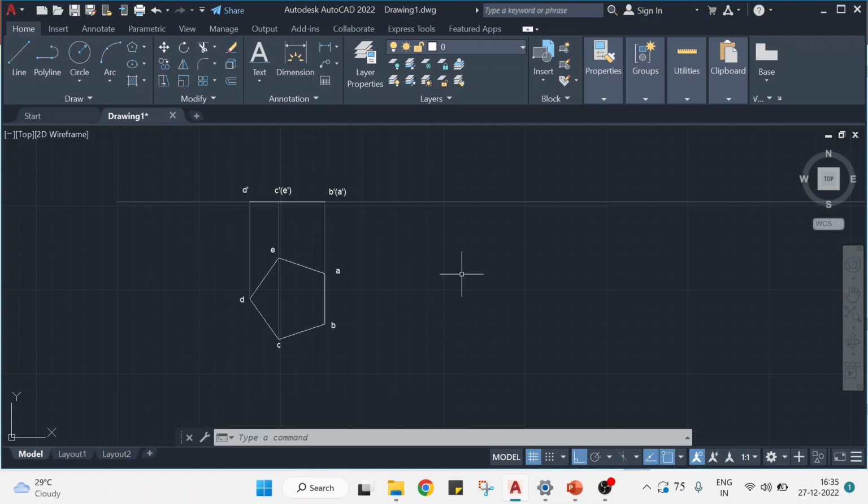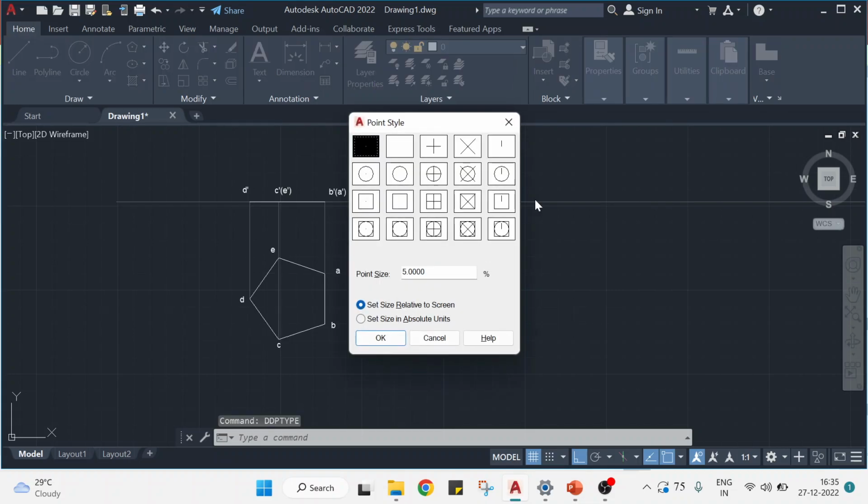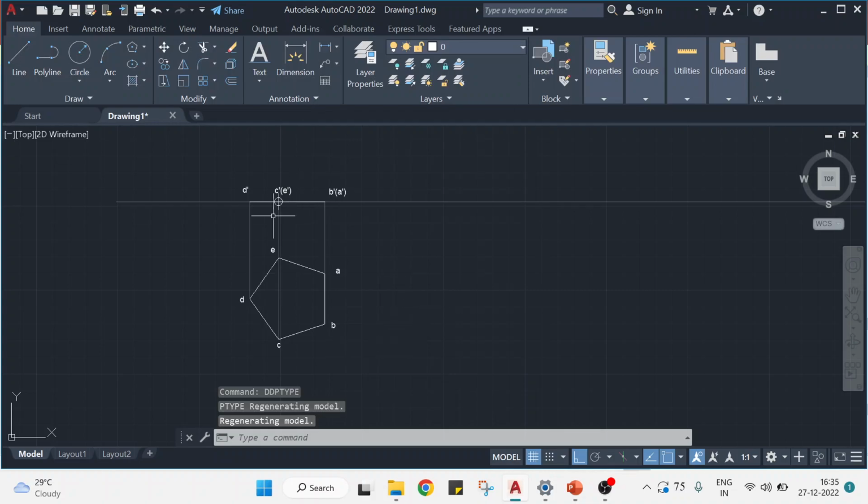So to make the points visible, we have a command called ddpt. You remember, right? Type ddpt and press enter so that this icon will come. Now I will choose this one and press OK, so that now you can visibly see my point which is dividing, right? So this is the first step, to draw the top view and the front view.